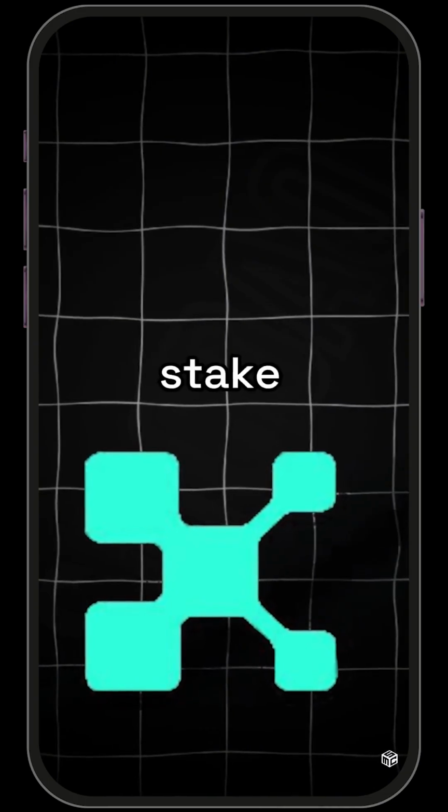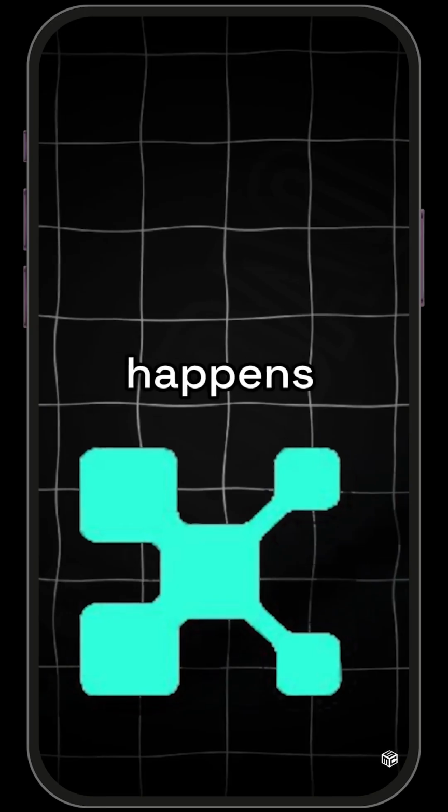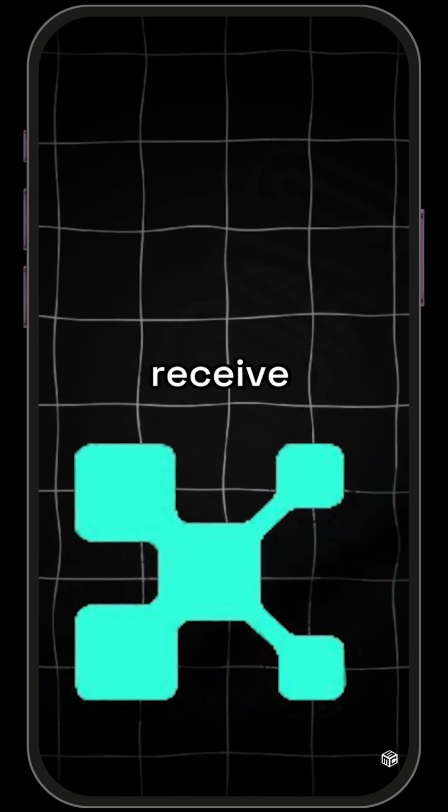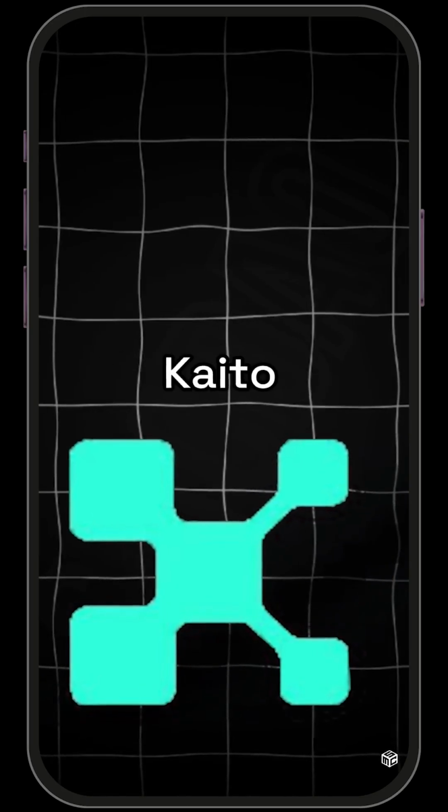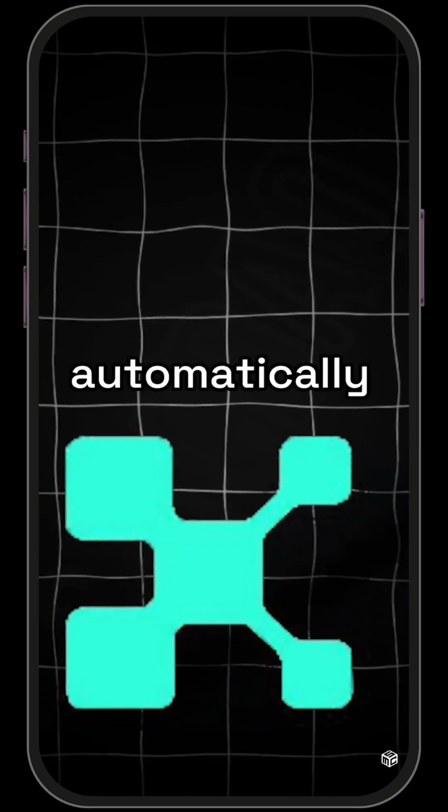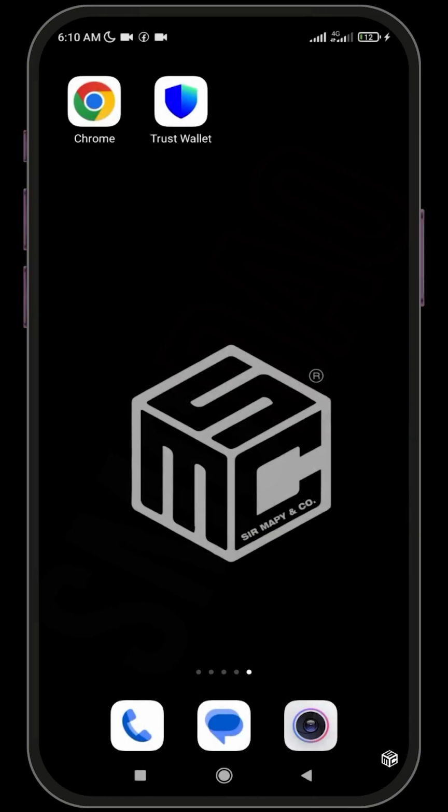Now, how can you stake on Kaito? Staking happens on the Base blockchain, and you receive sKAI, which is staked Kaito in return, which accrues rewards automatically and increases in value over time.